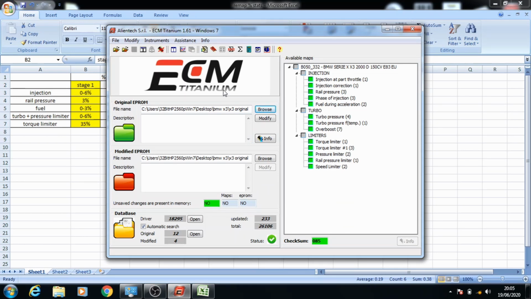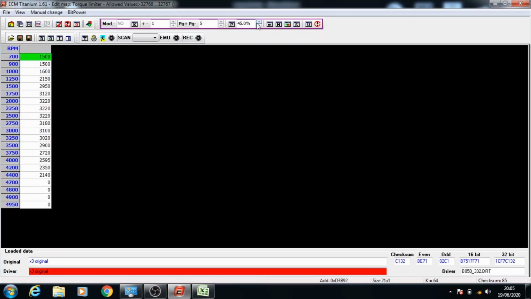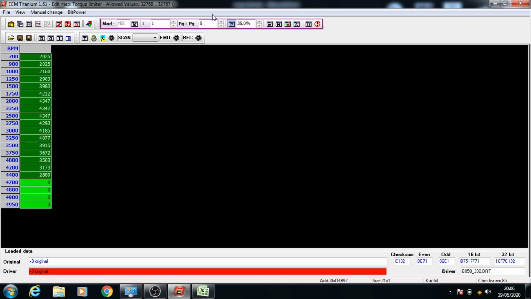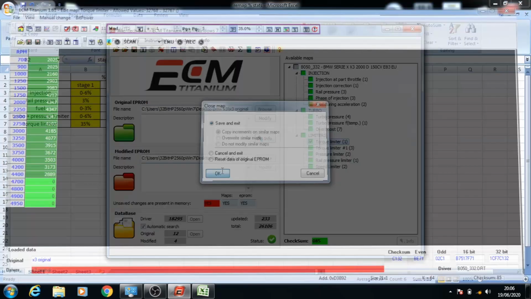Back on ECM, I'm going to do the torque limiters first. I've got the percentage up here already, so I'll just take it down to 35% for this remap. Make sure you press the percent button and press page up. That will increase all of the values, and now you can close this and move on to the next one.